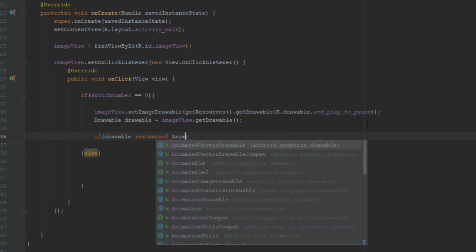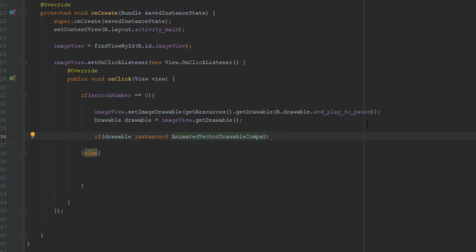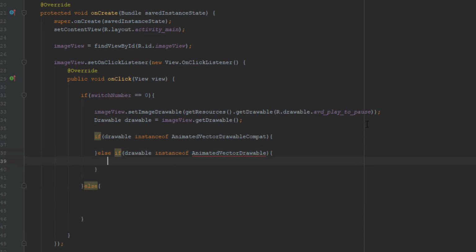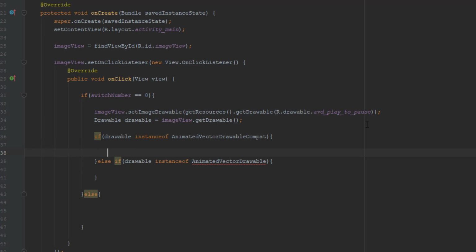All right. Now we're going to create another if block inside this main if block. So if drawable instanceof AnimatedVectorDrawableCompat is true, then we're going to execute some code, and of course we're going to add else if. So else if drawable instanceof AnimatedVectorDrawable but not compat. What this means is that we made our morphing animation work on older devices too. That's why we use the compat class.